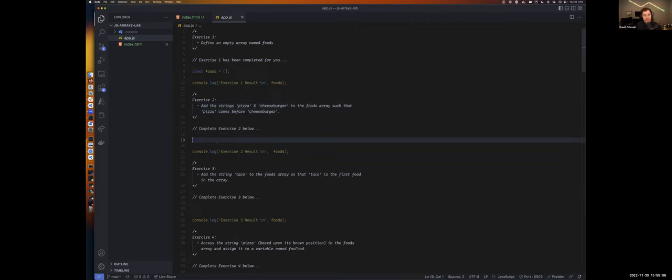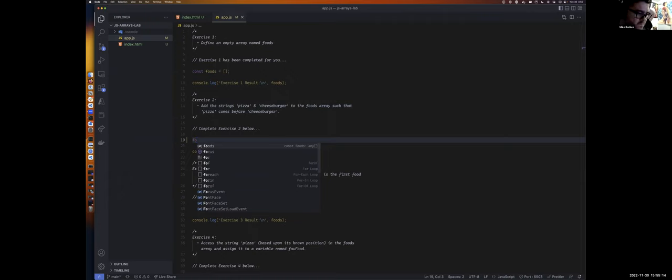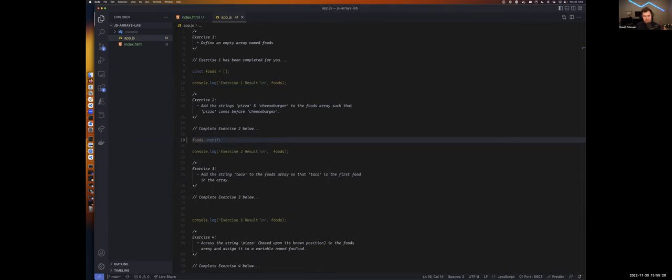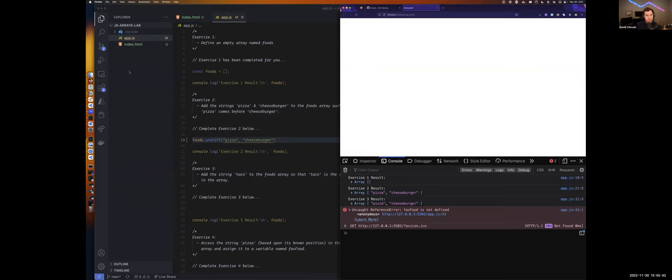How we would do this, anybody have any idea? Yes, Patrick. You could unshift it. I love it. So foods.unshift. And then what do I want to do here? You would put pizza, comma, cheeseburger. Cool. Very good. All right. So we'll see after that. I should have in my browser the result for exercise two.